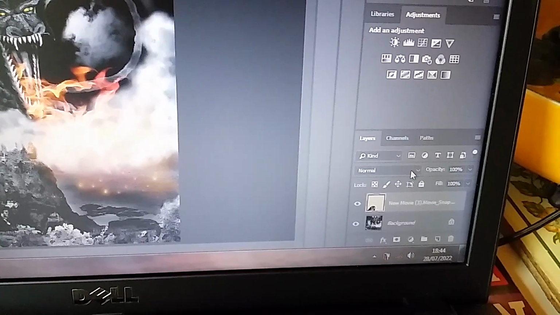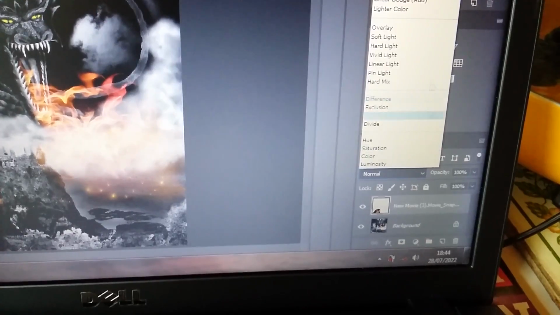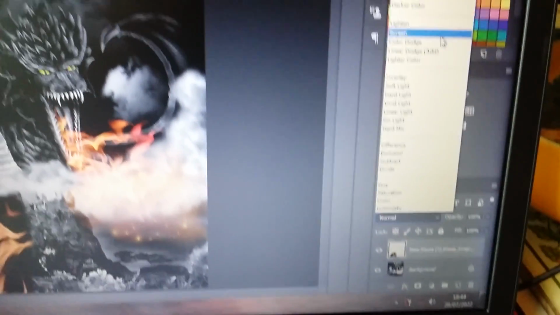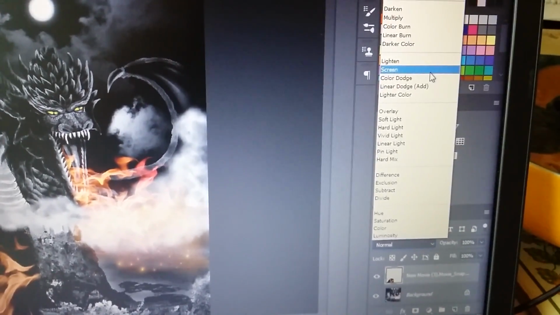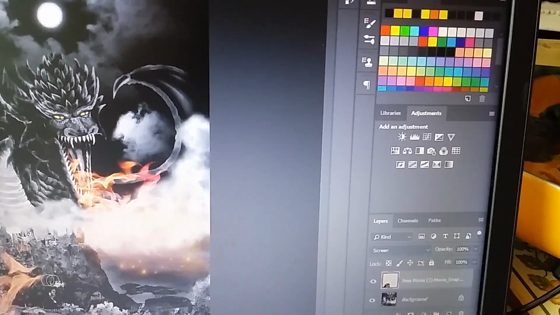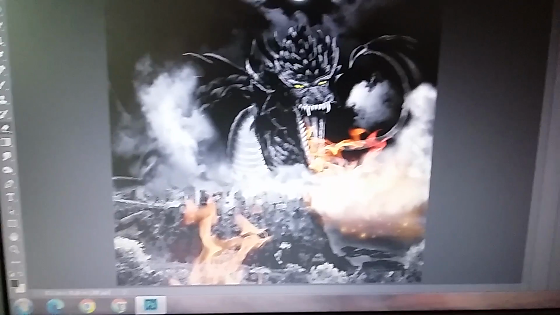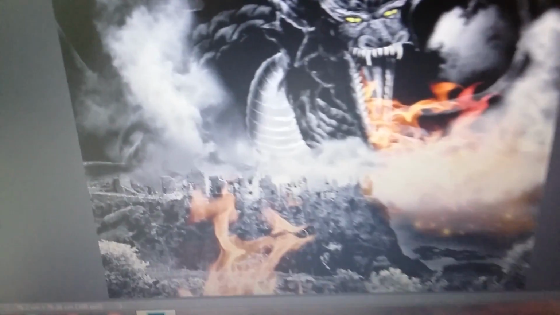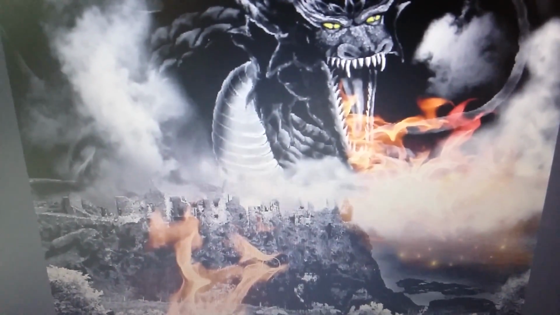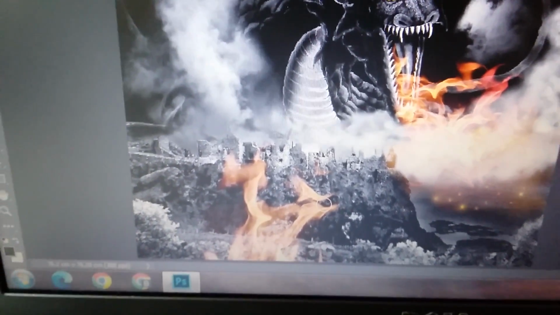This says normal, so we want to go into screen. Okay, so go into screen. See how it magically disappears? So this is how I added fire along the dragon's mouth. You can add your fire in.